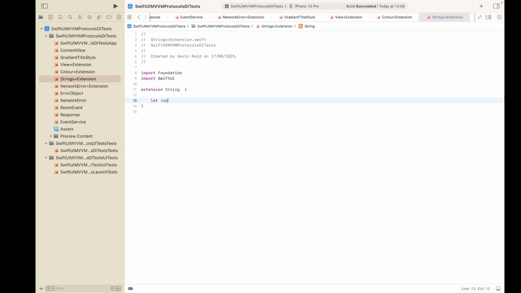Let's import, it should be import formatter, no, it should be formatter. So we have to create a new instance of the date formatter. Input formatter dot date. Oh no, that's incorrect. Forgot to create my function.